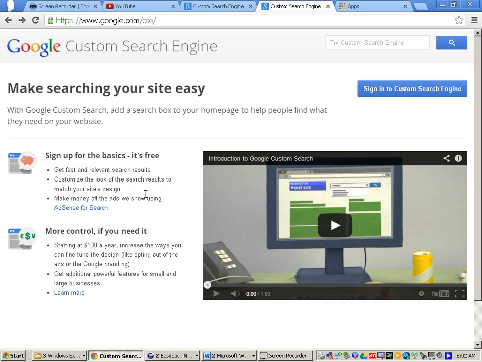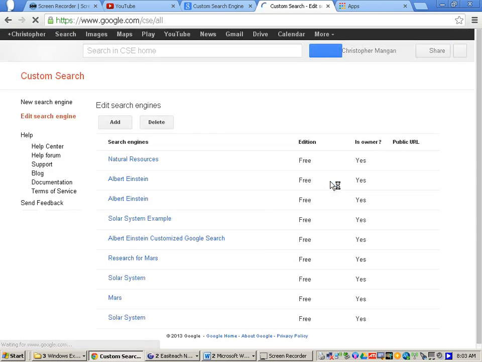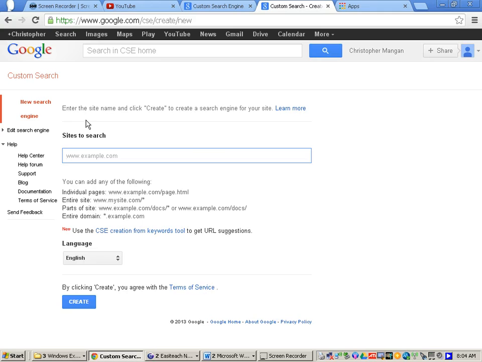After you've thought about which sign up you would like to go with, you want to click where it says sign in to custom search engine. Now you simply want to type in your Gmail account along with the password and click sign in. Now you'll be taken to a page just like this, or yours may look a little different. My page shows all the different custom search engines I have already created. But it's important to know that whenever you want to create a custom search engine, you just want to simply click add.